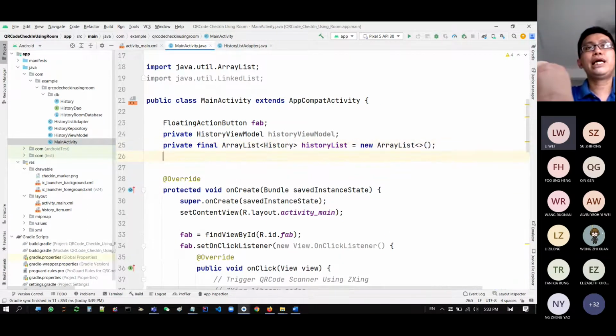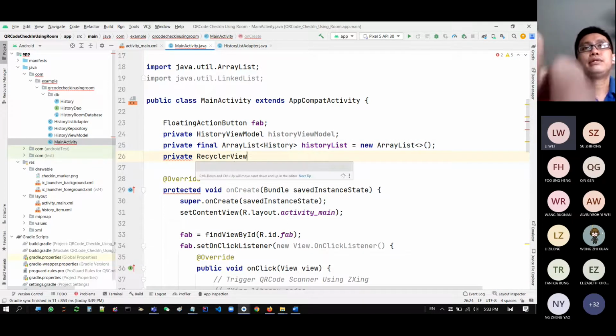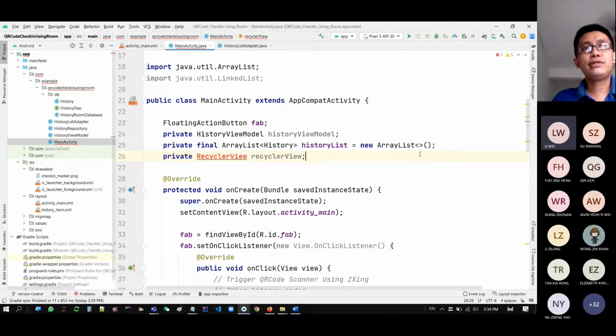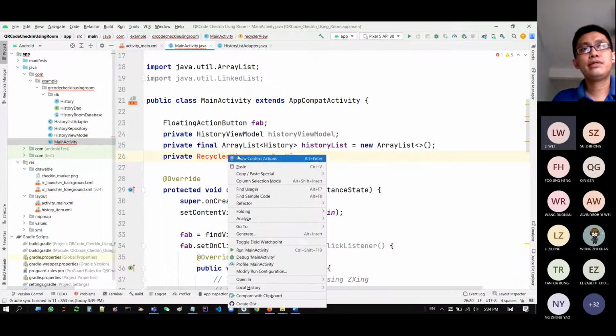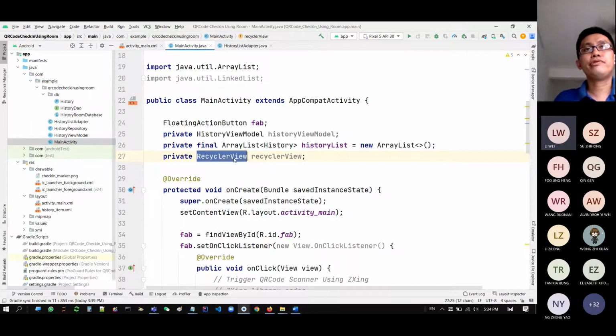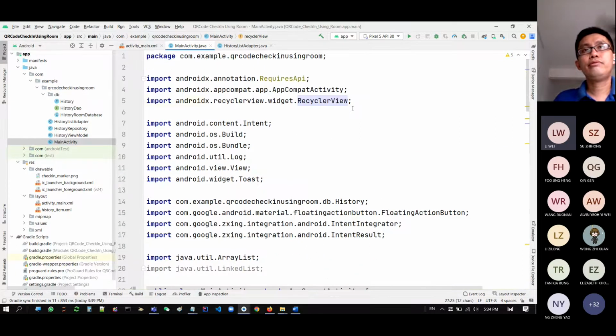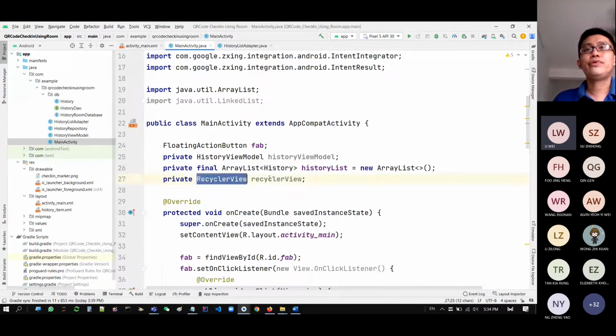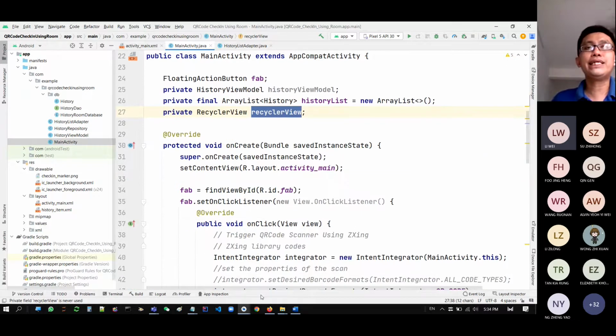So we can declare a recycler view and call it recycler view. Just import this recycler view class. It's in AndroidX, so we use the latest one. Now this recycler view, we need to set the adapter.